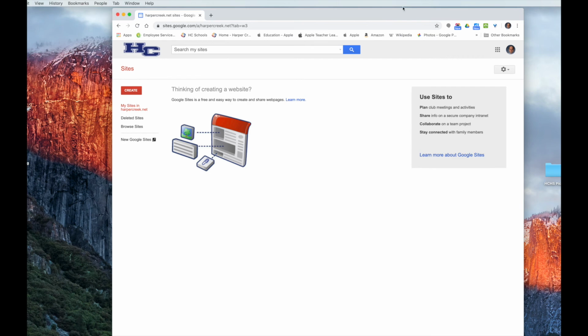Now, I don't know how your view will first be when it comes up. Mine brings me to this old version first. I don't know why, because there was a newer version. But I can click here and go to the new Google Sites. So if yours comes up where you see new Google Sites as an option, click on the new Google Sites. We don't want to use the old one.